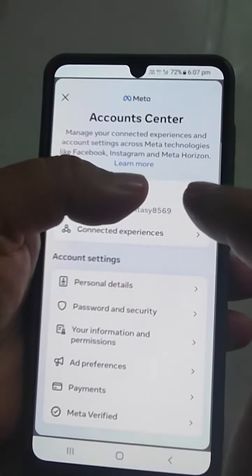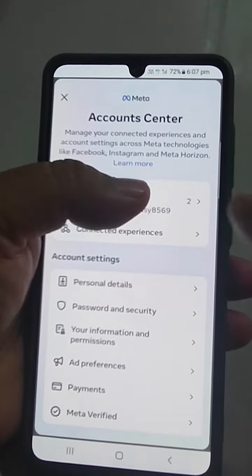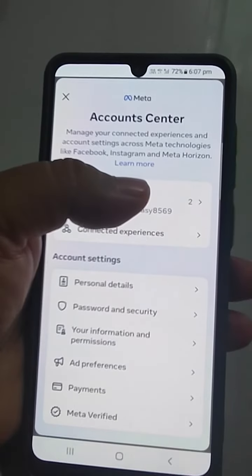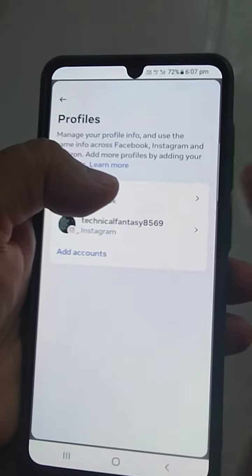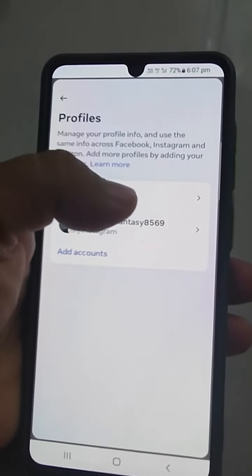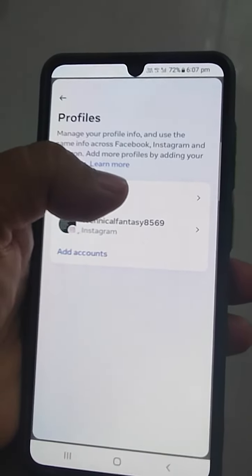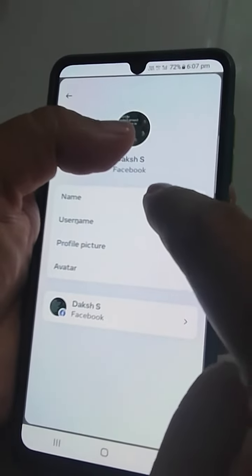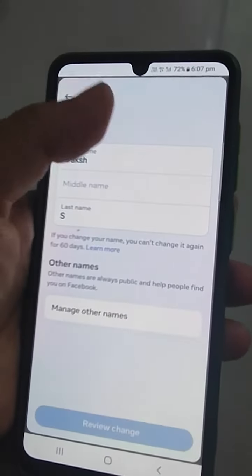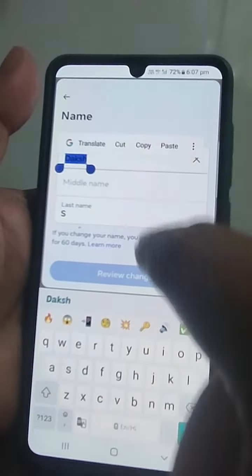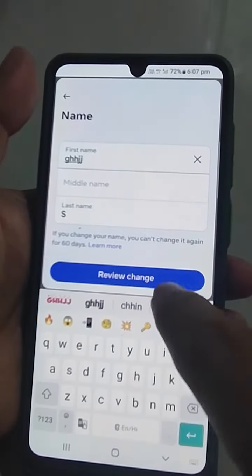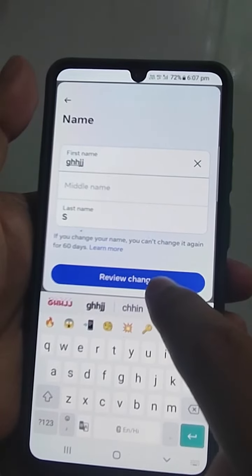As soon as you press it, you will see the profiles here. Two profiles are connected. Just tap here, and now you will see these two profiles. If you want to change the name, go to the first profile and tap on the name. You can edit the name, and once you have edited it to XYZ, you can review the change.